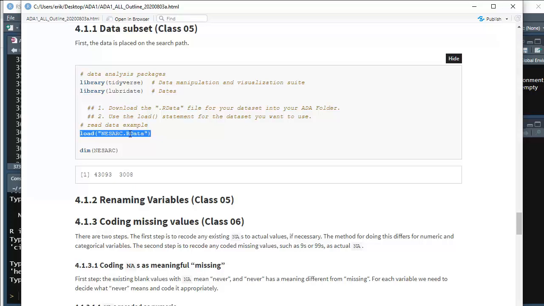When I loaded this file in, it loaded in one object called NESARC, all in caps. And the dimension is 43,000 rows and 3,008 columns. Excellent. I've confirmed that I read the data set in.